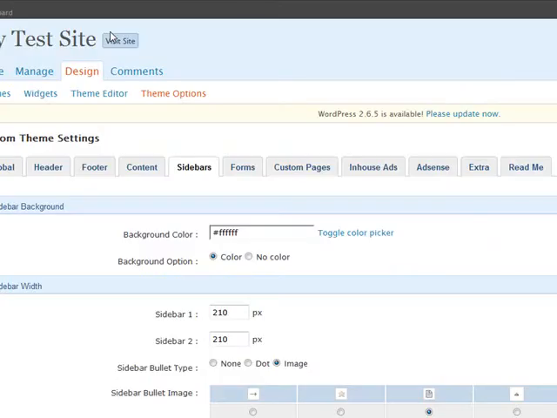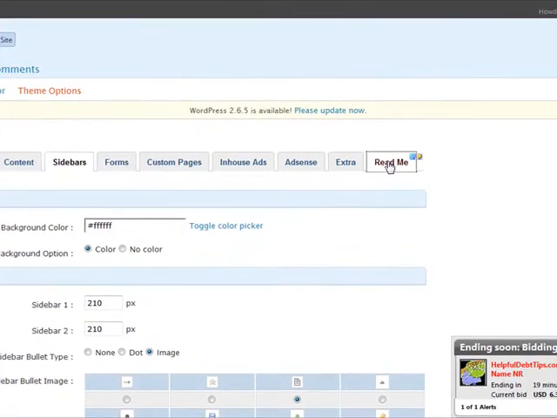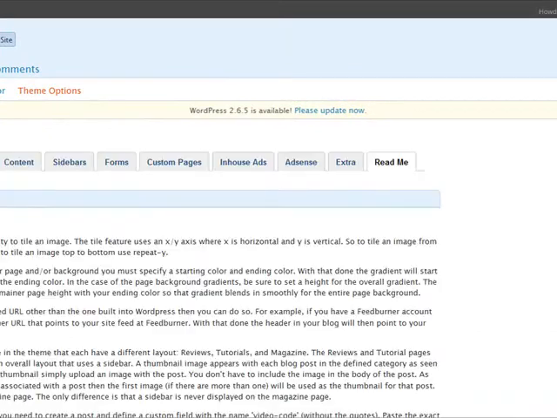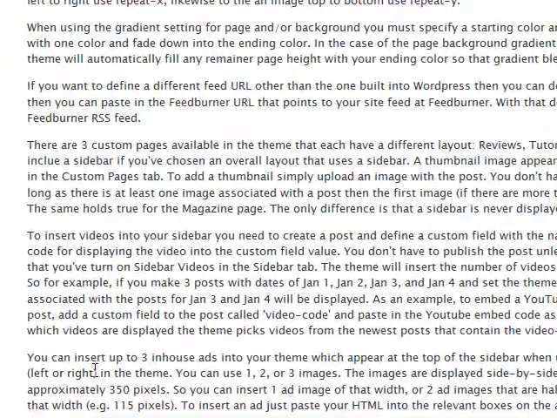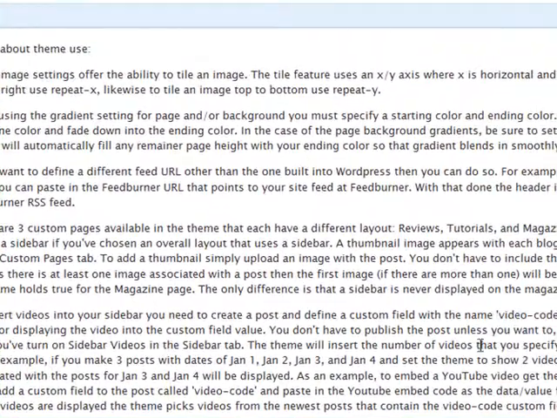Now the other thing that you should remember is that there is a README file in the theme that sets out a little bit more information for you about how to use inserting videos, etc. in the sidebars.